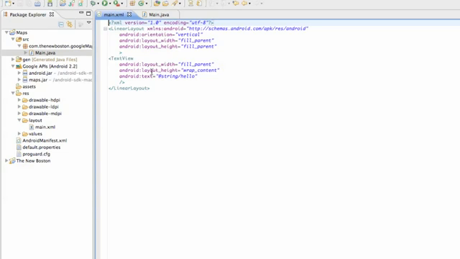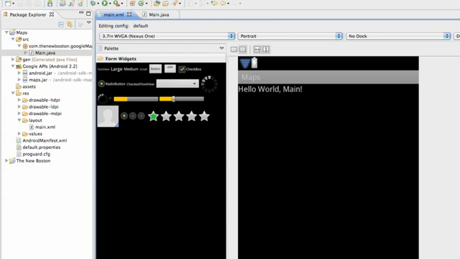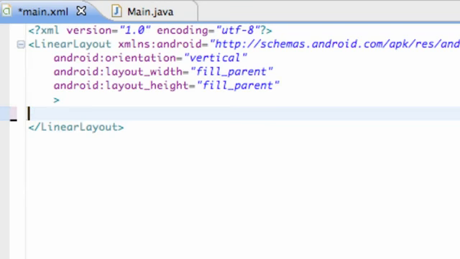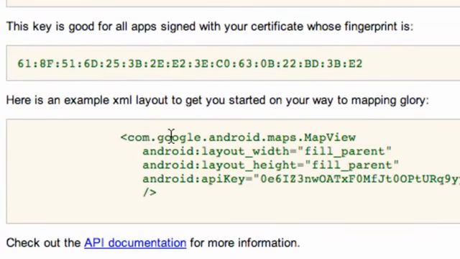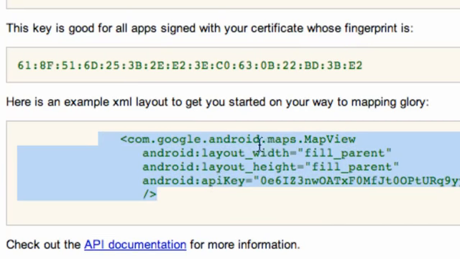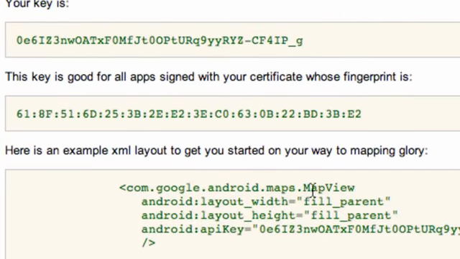The first thing that we want to do is in our XML file. Right now we don't have any kind of Google Map reference, so we're going to delete that text that's in there. Just delete that, and then we're going to go over to the website where we got our key, and copy this reference right here that they give us. This is basically for the XML layout. It's a MapView, which is going to be used to see your map.